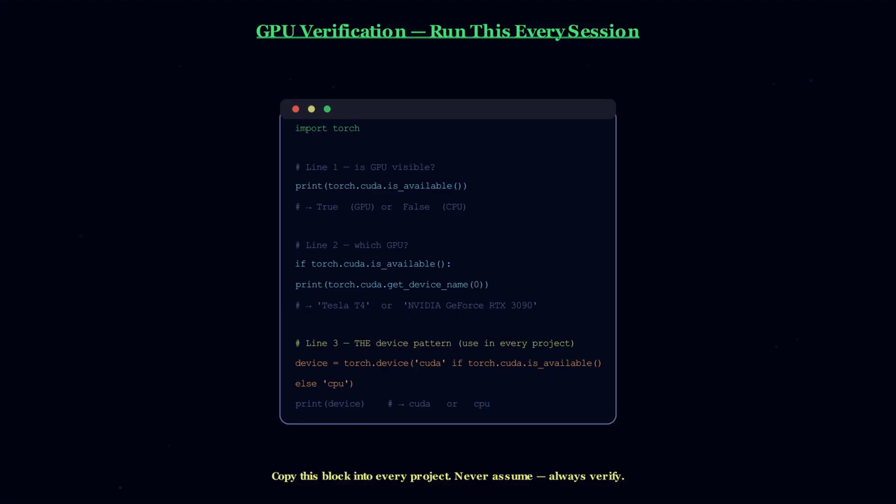This prints your actual GPU model. On Colab, it will say Tesla T4. On a local machine, it prints your card. Line 4. device equals torch.device('cuda') if torch.cuda.is_available() else 'cpu'. Store this in a variable called device, then pass it to every tensor and every model you create. This single pattern makes your code run identically on GPU and CPU without changing anything else.